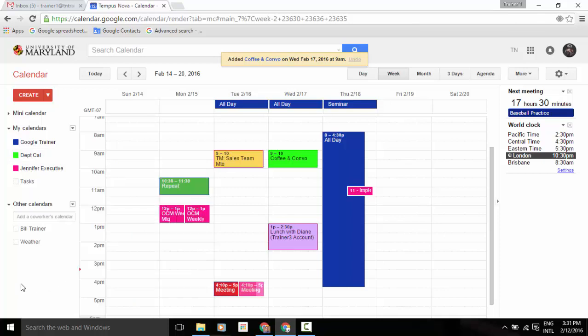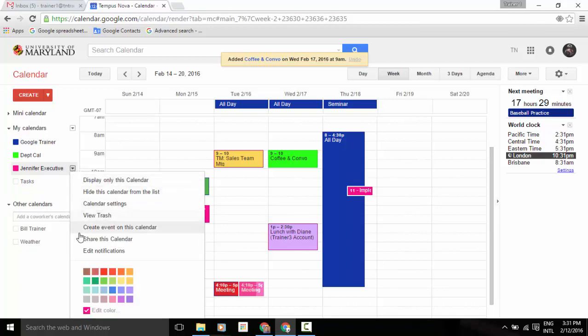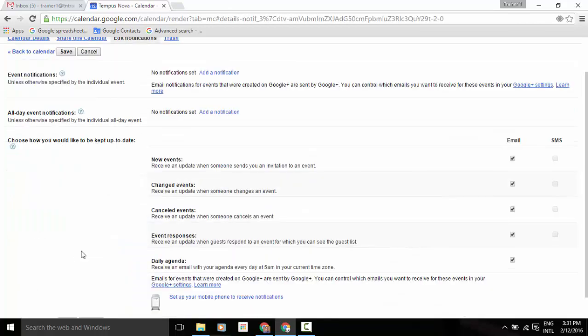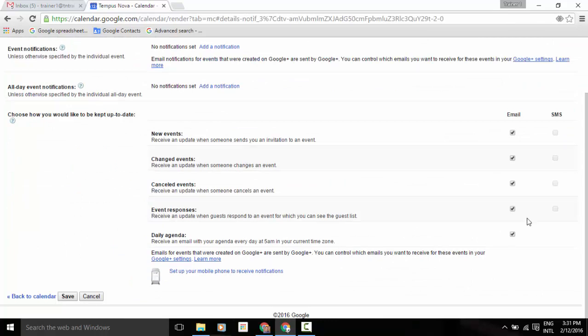So remember in the very beginning of the class I said I have it set up that I get a notification from my executive's calendar every morning for her daily agenda. Well, what I've done is I've gone to her calendar, click on the pull down, and go to edit notifications. You'll see here I've chosen to get that daily agenda as well as everything else from her calendar response-wise to me. This has nothing to do with her responses or anything that she has set up for herself. This is only for me.